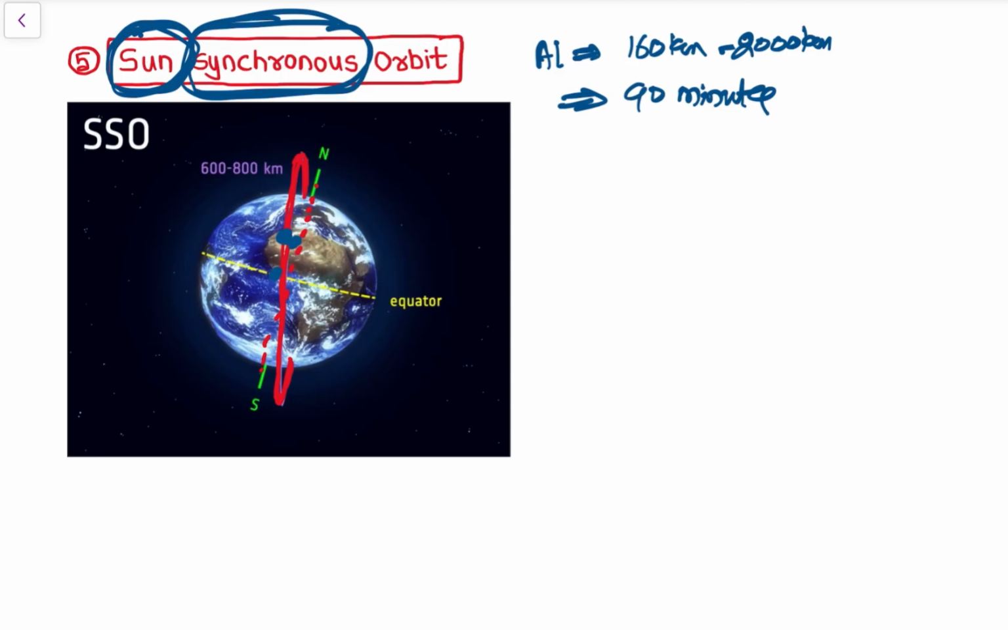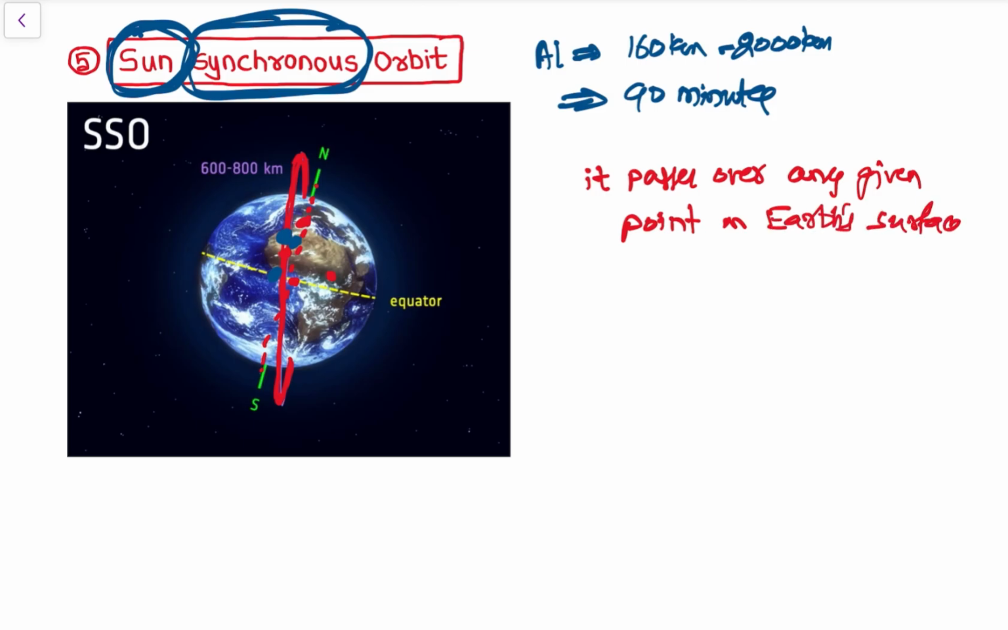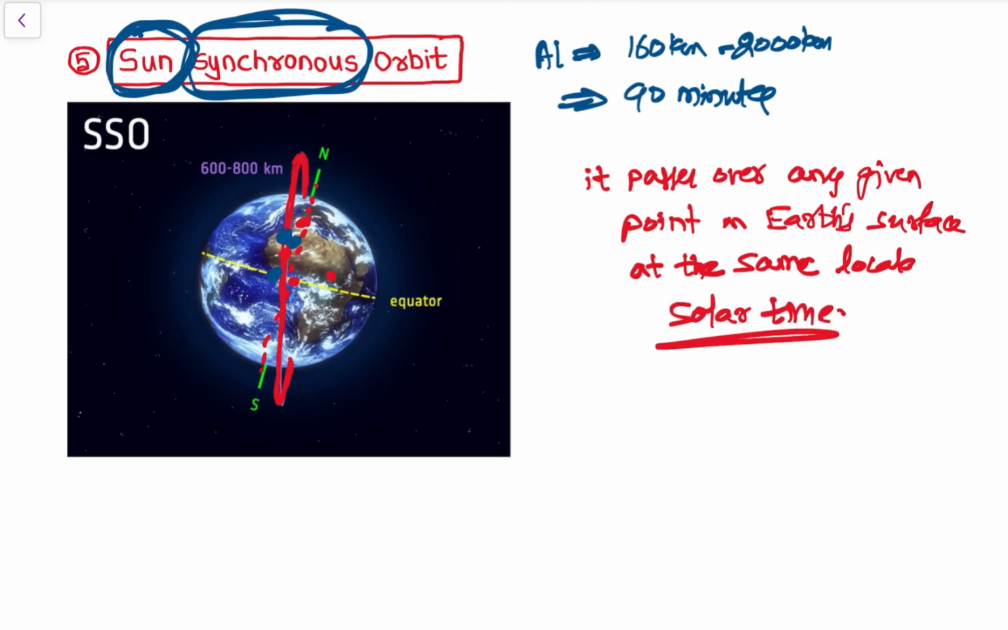जैसे मान लें इस पॉइंट है, right? So say this point on earth, any point on earth, it passes over any given point on earth surface at the same local solar time, right? सन जैसे जाएगी वैसे सेम लोकल सोलर टाइम पे जाएगी, राइट?